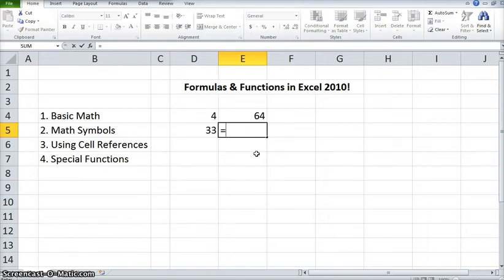For division, instead of using the division symbol, you're going to have to use the slash. So if I wanted 8 divided by 9 or whatever, you use the slash in order to actually have division.